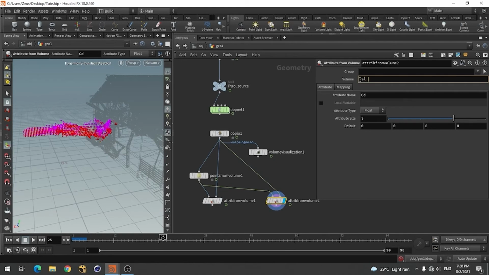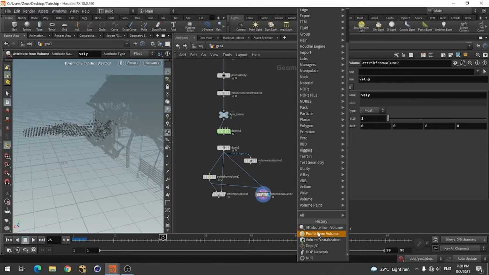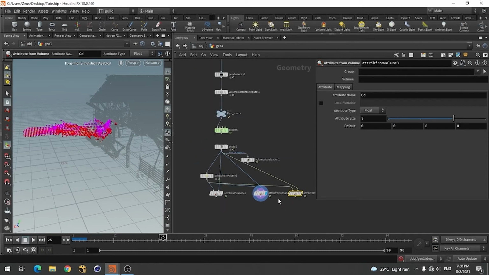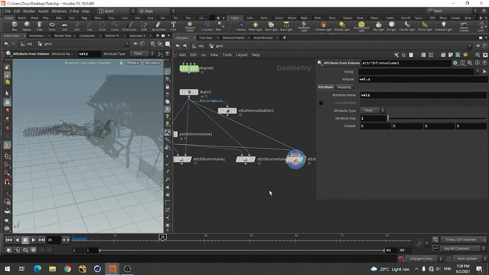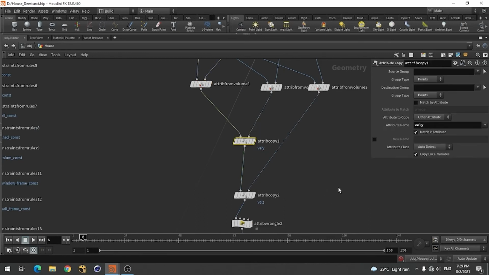Well dot y, well y, and just 1. Again go for well dot z, and we need 1. Now we need to combine this. Okay, so for combining just use the attribute copy node.